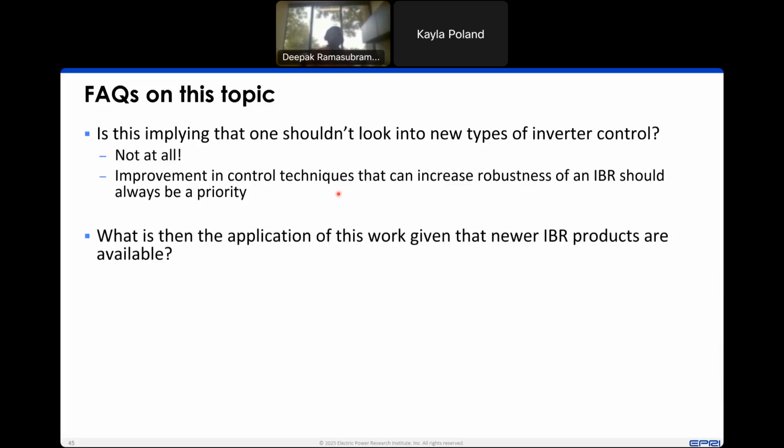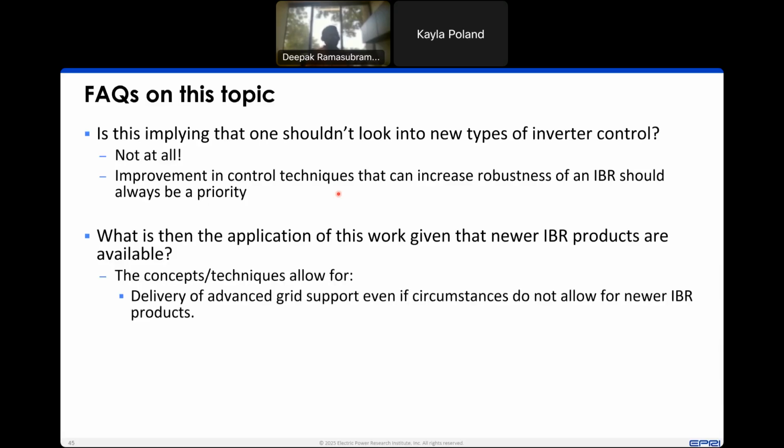So what is the application of this work now? Given that we just showed that OEMs already have advanced grid support functionality, they already have products in the marketplace, why should we go back and look at the resources that we already have in our system? Why should we try to reconfigure something that is already there on the network? What is the application of this? From our perspective, there are a few applications that come up here.